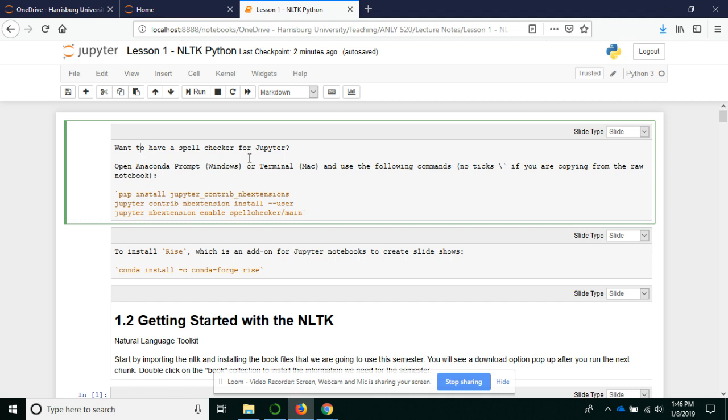So the first thing that I always need is a spell checker because I can't spell. I don't have the spell checker installed just yet, so I'm going to show you how to do that. It'll add an extra button and live check your spelling for you. What you will need to do if you're on a Windows machine is open an Anaconda prompt.